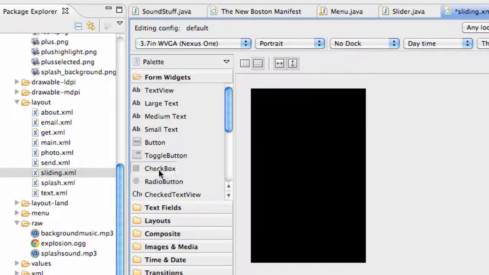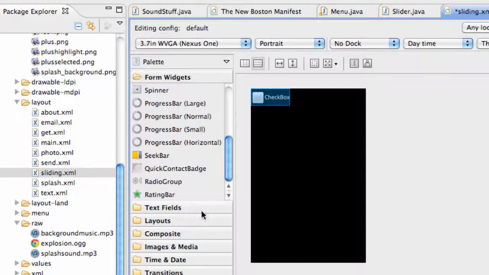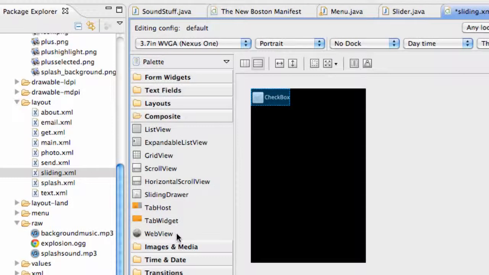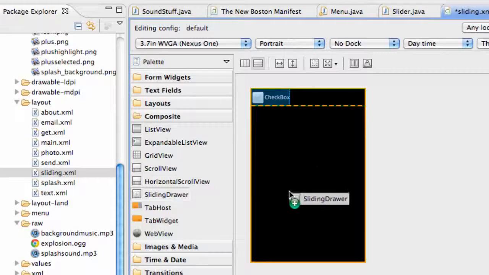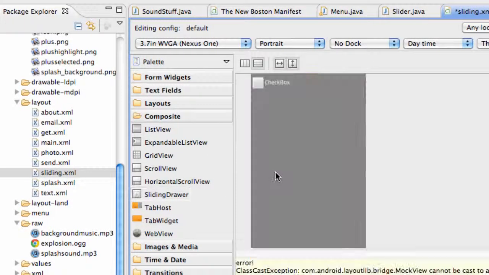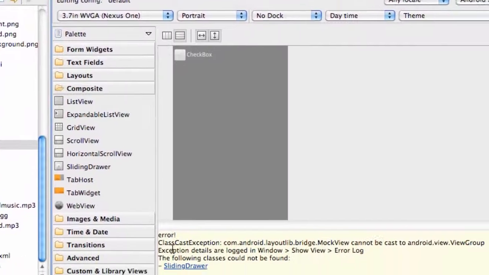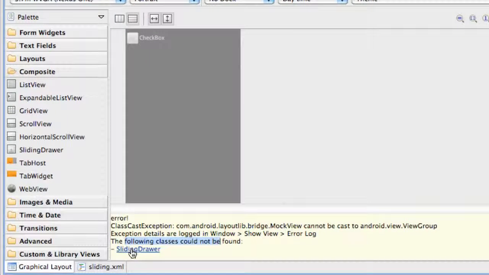So what we're going to deal with now is just a checkbox. That's all we're going to put in our actual drawer. And the reason I'm doing it this way is because the ADT is kind of messed up. It's kind of bugged out. So as you can see, when we go over into our composite, this is where the sliding drawer is, right here. When we drag this over, it's going to give us an error, but just drag it over. It's going to work, I promise you guys, when you run on the emulator. As you can see, it's giving us an error. It can't find the class called sliding drawer. That's just an Android problem. It's a bug. We're just going to have to deal with it.